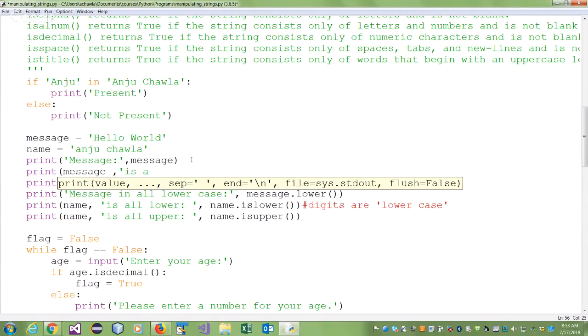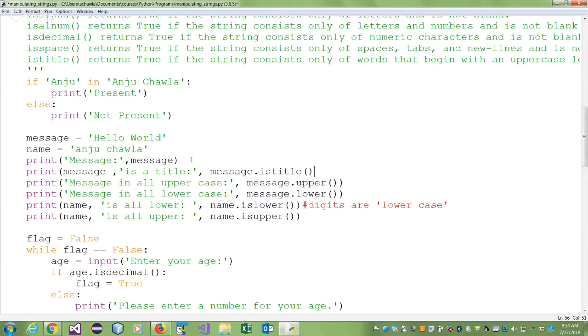Message is a title. Title means, like in English grammar, every word starts with a capital letter, right? And what method will you use? With message, you will use the method istitle. There, it will say true. Why? Because Hello World, every word starts with a capital letter. This is called title case, just for information, also called proper case. So you have uppercase, you have lowercase, and you have proper case. Titles are always written in proper case. I don't know if you've ever paid attention to it, but every time you see a title, they're all written in this case. Every word starts with a capital letter.